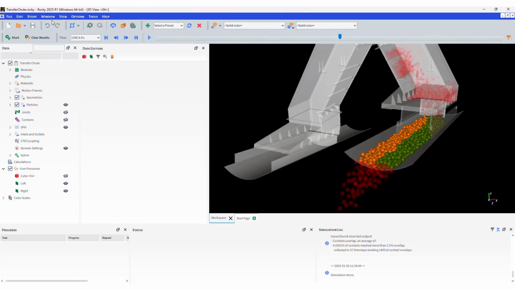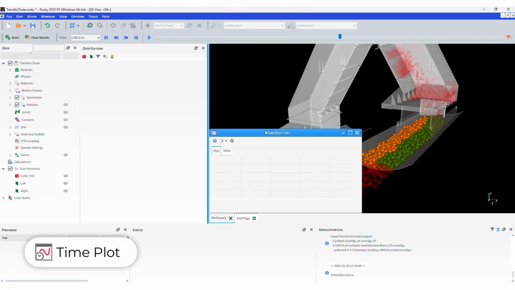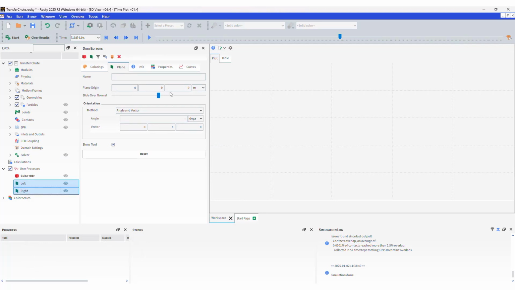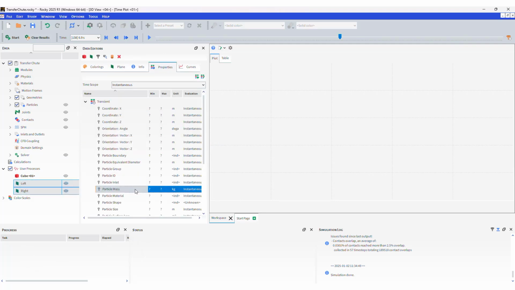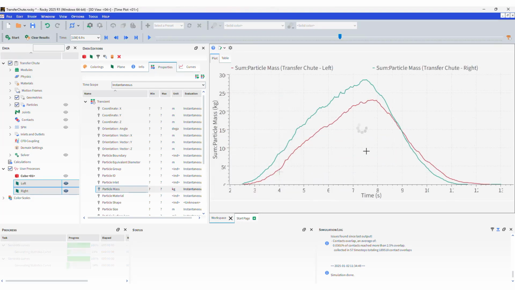And similar to the multi-time plot, we'll create a time plot by selecting New Time Plot from the Windows panel. Then, we will drag and drop the particle mass over the plot. We'll select only Sum in the Statistic to Plot selection window. The time plot that appears shows that there is a balance difference between the two sides of the conveyor, which can cause operational problems and lead to additional wear on the belt surface.